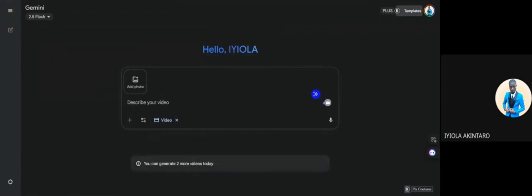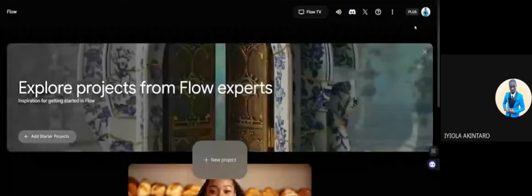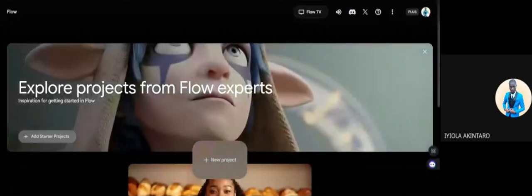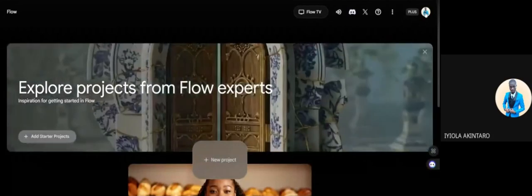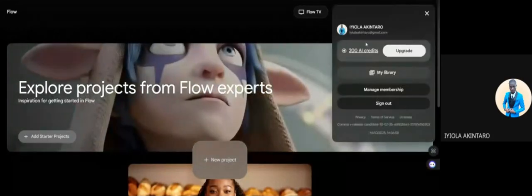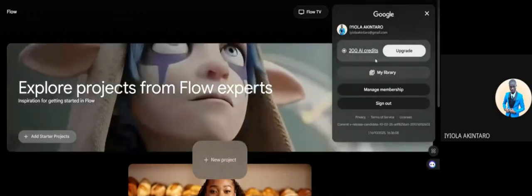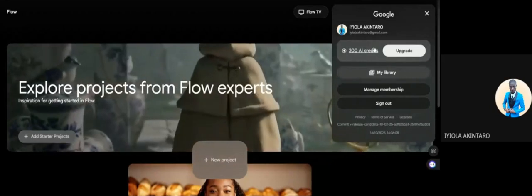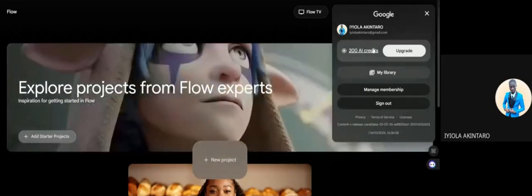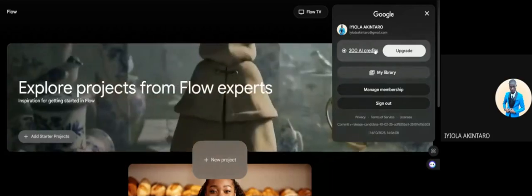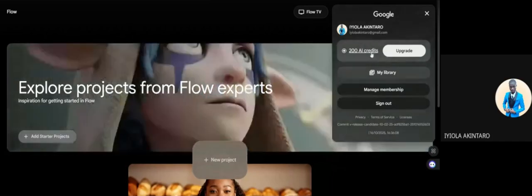But the challenge with that is you have a limited number of video generations when you go through Gemini. When you go through Flow, you have your credits. To see your credits, just click on your profile at the top right-hand side and you will see the number of credits you have. For my own subscription, I have 200 AI credits. For people on a free subscription, I think they have 100 AI credits. For those of us on the Student Pro subscription, you have 1,000 AI credits.